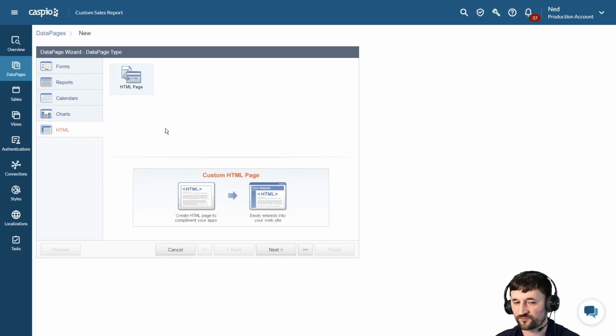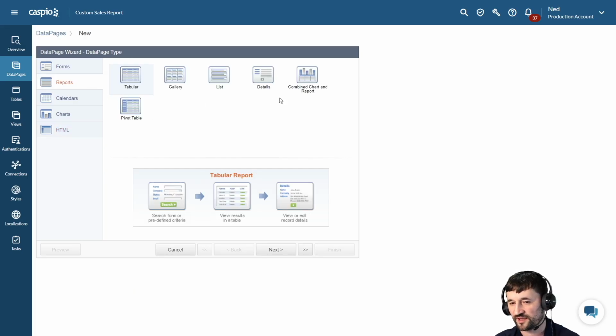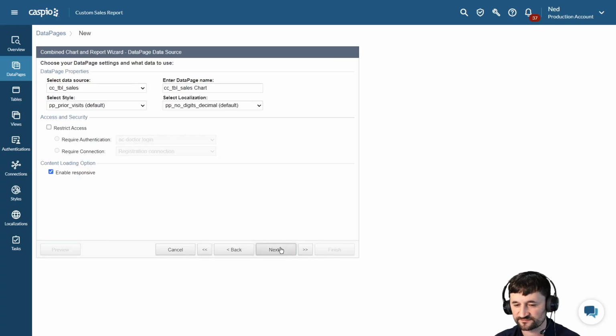In the video today, we're going to focus on reports, and I'm going to create this combination chart and report. If you look at the illustration underneath, this is essentially what we're creating: the ability to search, see the results, and drill into details. Let's click next.